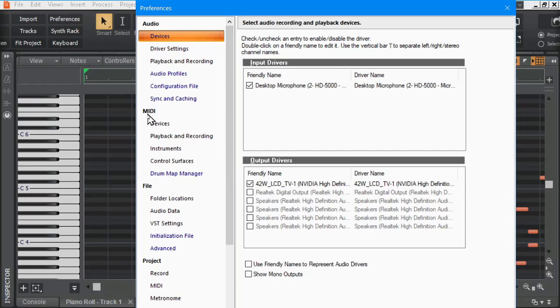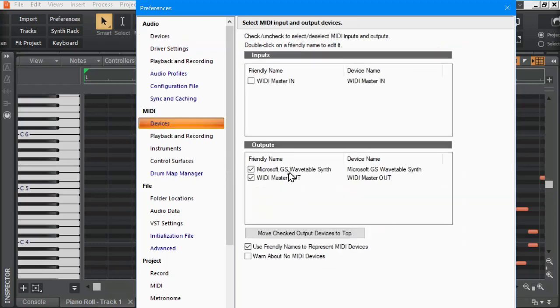For the MIDI devices, you need to pick the Microsoft synthesizer at least and tick that, and if you have the MIDI Master or some other Bluetooth device that you can use as an alternative to go straight to your organ, you can tick that as well. Whichever one's at the top will be the default one that's used when you click on play, but you can move the devices up and down using this control.